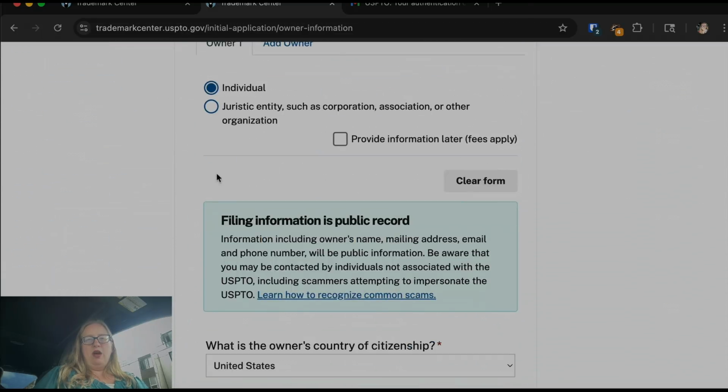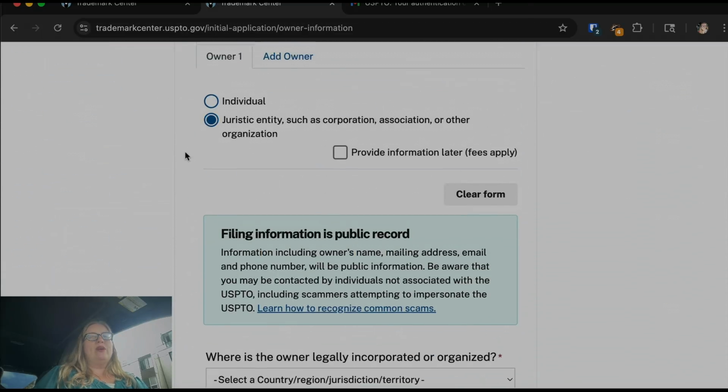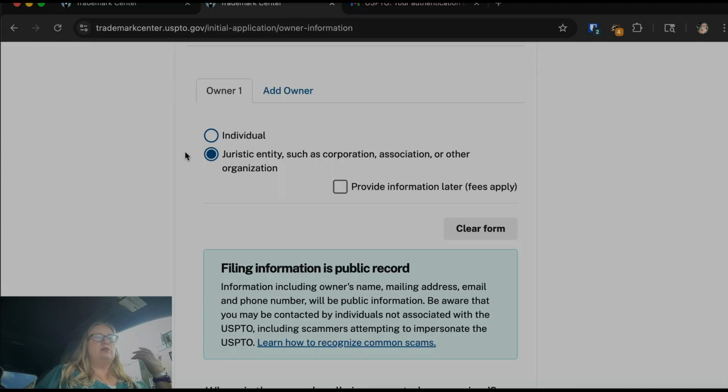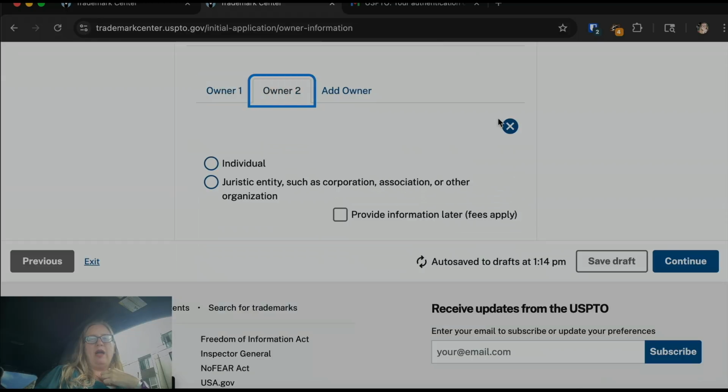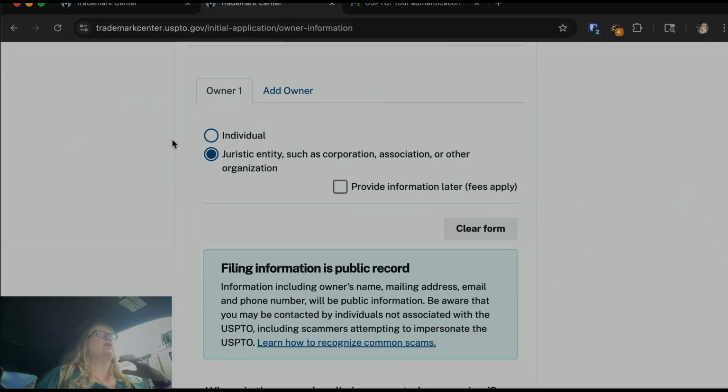So now let's go back and look at what it looks like if you do an LLC or corporation. Scroll back up to the top. All right. So now it says juristic entity. That just means a corporation, LLC, something like that. Oh, by the way, add owner. You can have more than one owner here. Okay, I'm going to X that out because I don't want to actually have more owners. So if you have partners or two different LLCs or something, you can have joint people own this.